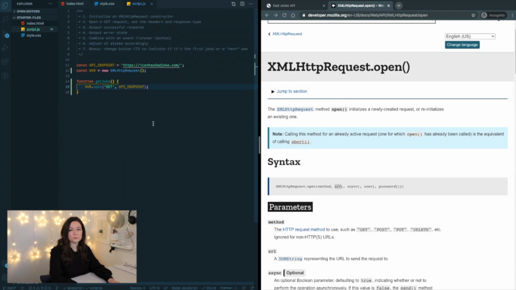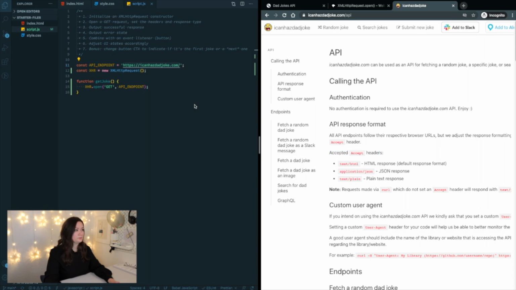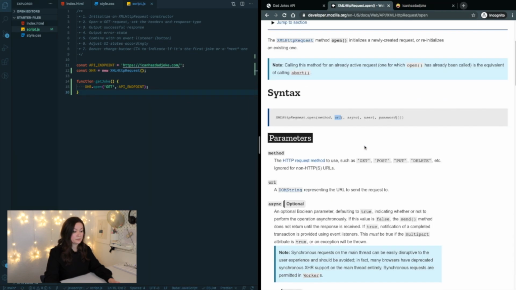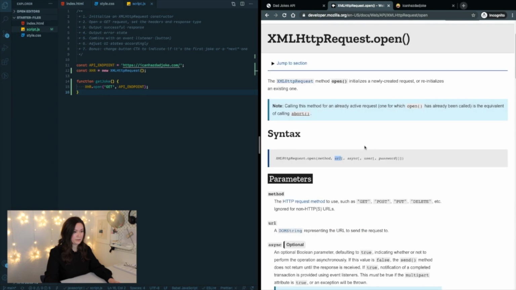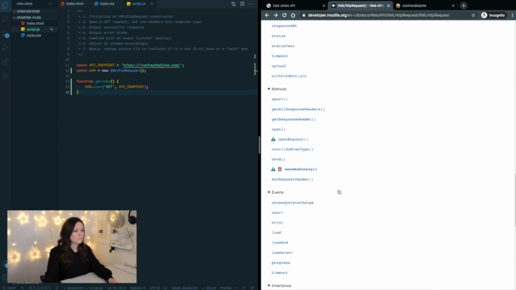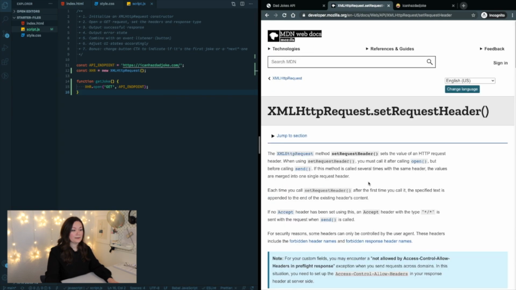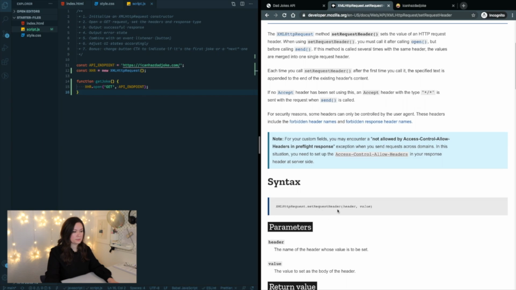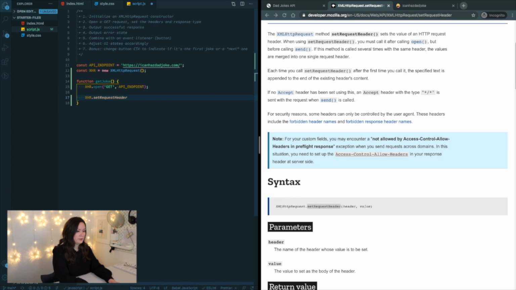Set the headers and response type. Remember we read here accept headers, so we need to specify the headers. First of all, let's figure out how we configure the headers. There we go, setRequestHeader. And as the name suggests, it sets the value of an HTTP request header. Okay, what's the syntax? setRequestHeader. All right, let's copy that one. xhr dot what we copied. And then it mentions that we need to write the header and the value.